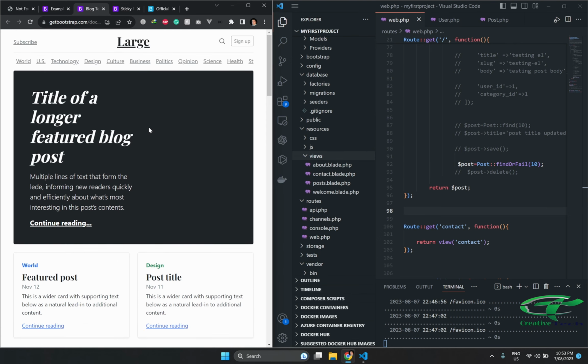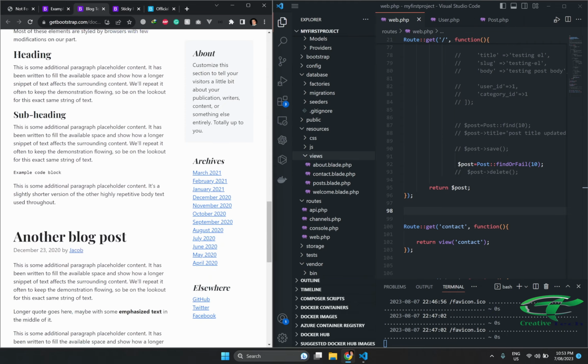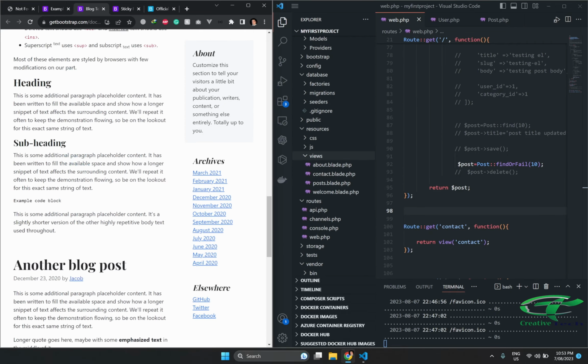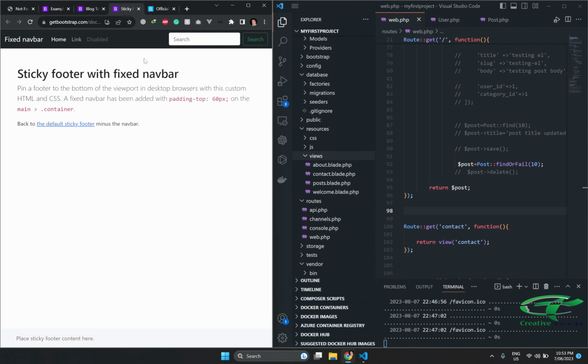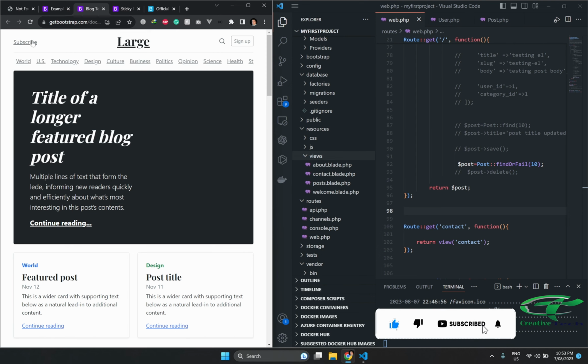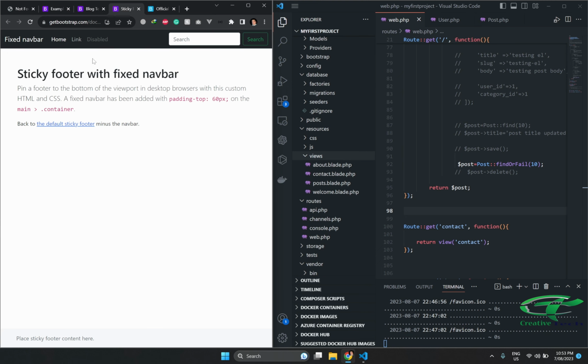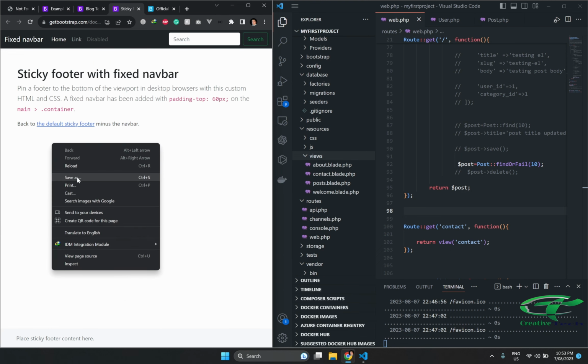So the blog one, this is a blog template. We will copy this and then modify it. And here we will copy this. So we will have the top menu bar and the footer, and in the middle the blog template. I don't like these things, so we will just remove them. First let's copy this code.